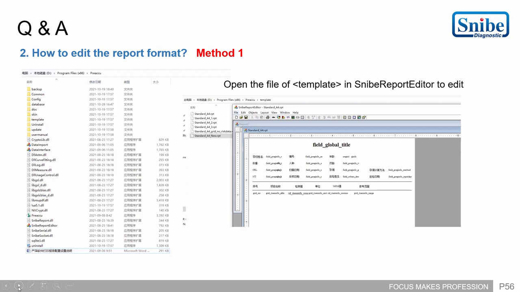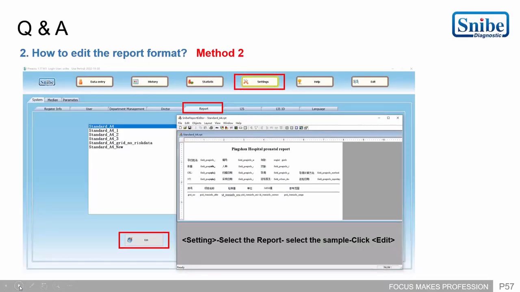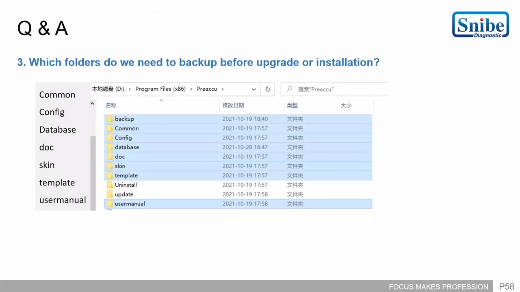So how to edit the report format? For the report format, you have to open the templates and the Snipe reporter edit to edit. So through these procedures, you can edit the report. If you go to method 2, you have to go to the setting, then you have to go to the report and click the edit. So it is a very simple procedure in the software. You can do that and then you edit the report.